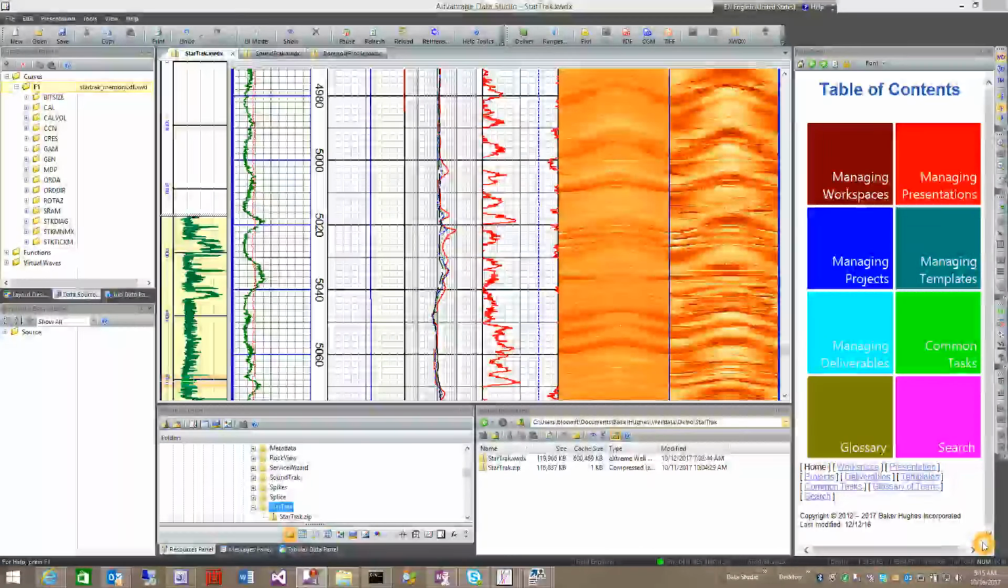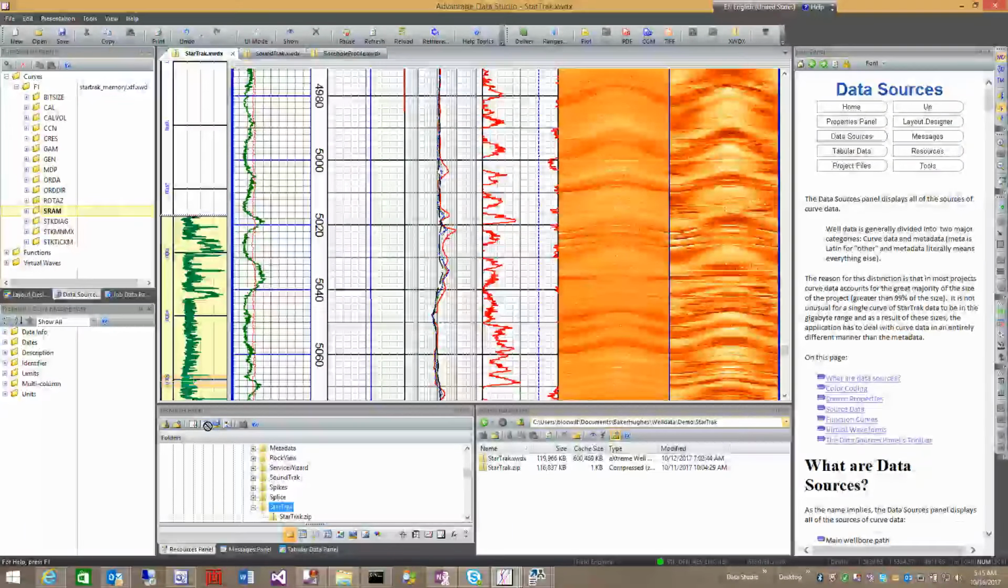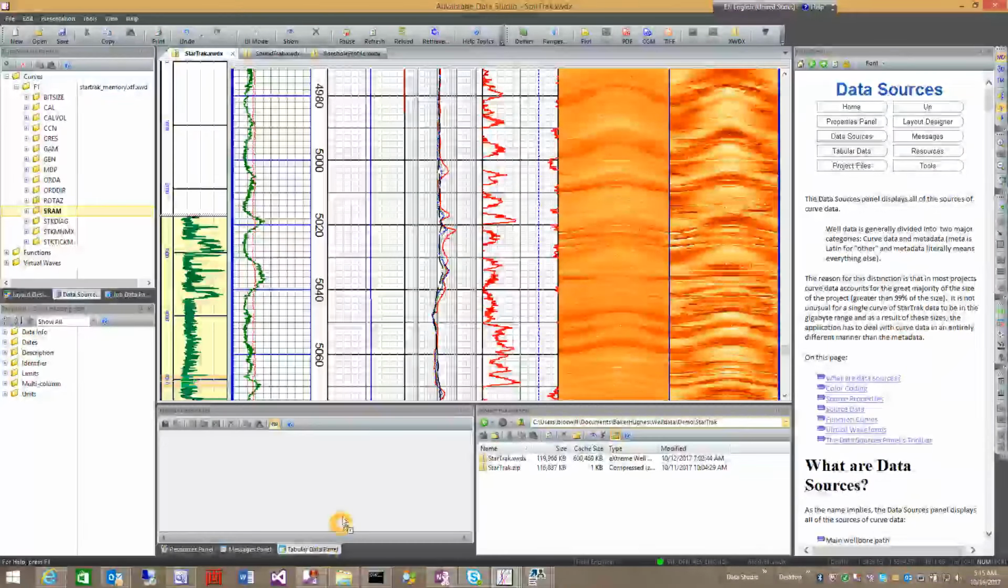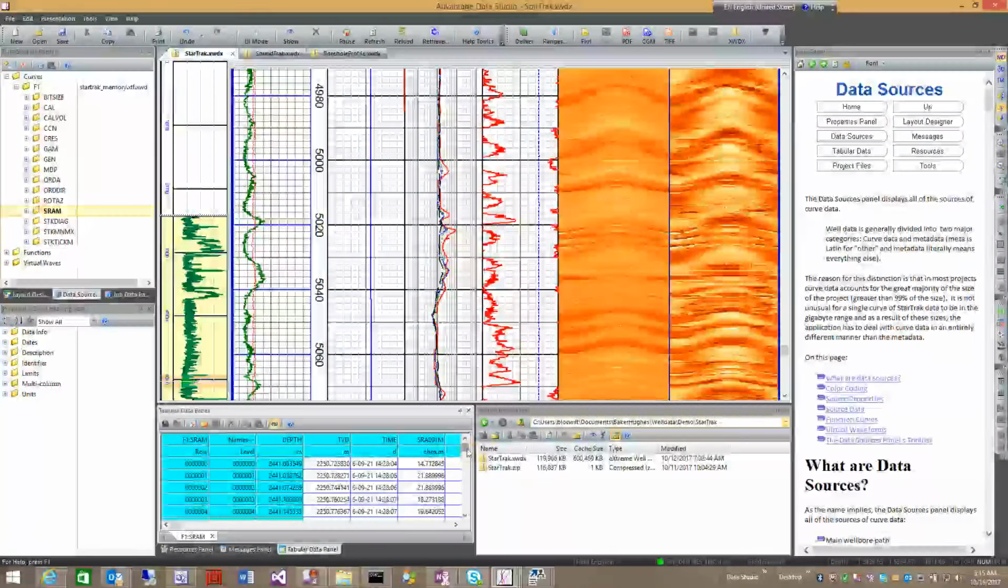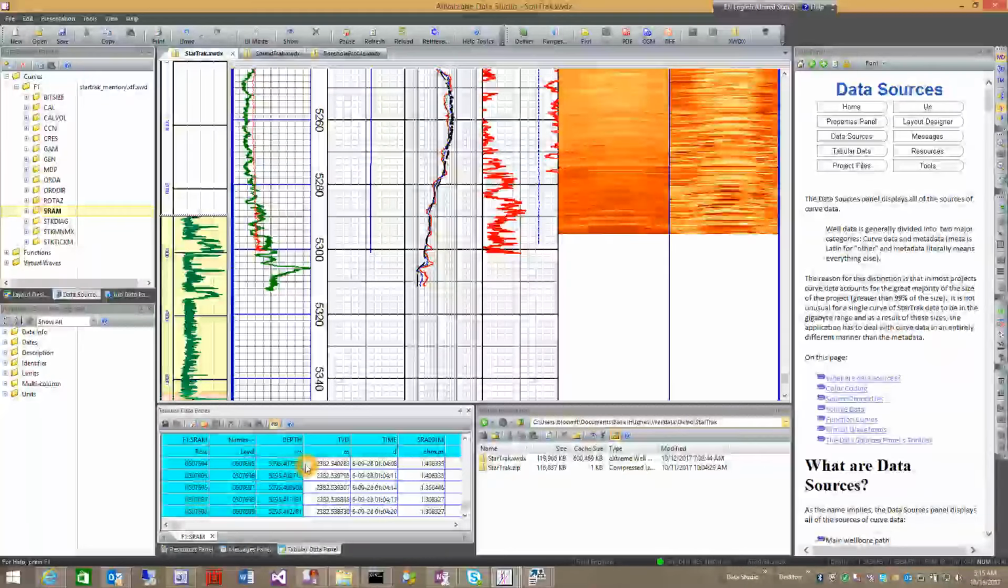One of the things that I like to keep around are what I call worst case scenarios. I'm looking at a Star Trek job here, and you can see that it's about 600 megabytes of data. Of that 600 megabytes, a single curve, the Star Trek curve itself, takes up 500 megabytes. I'm going to drag that Star Trek curve into the tabular editor and scroll down to the bottom here, and you can see there are 507,000 levels.